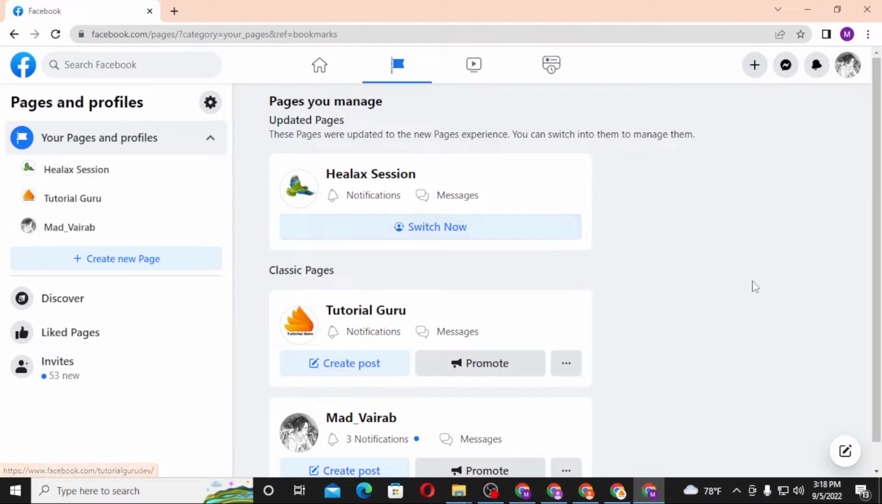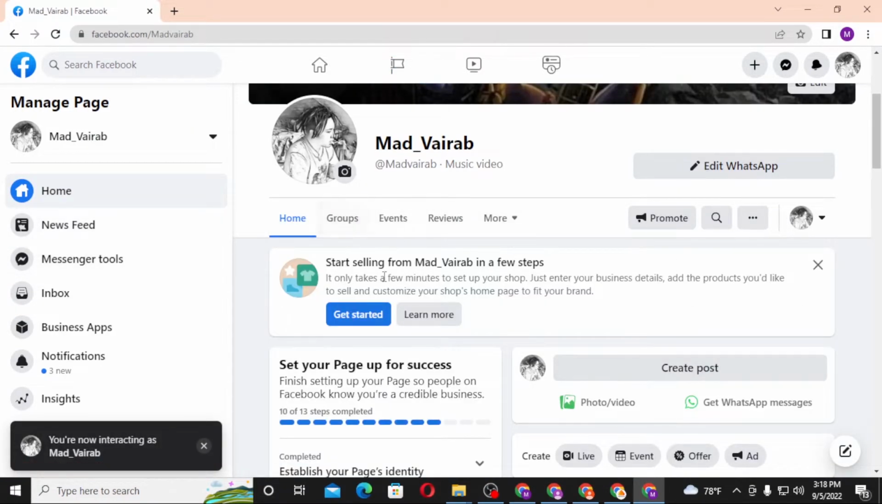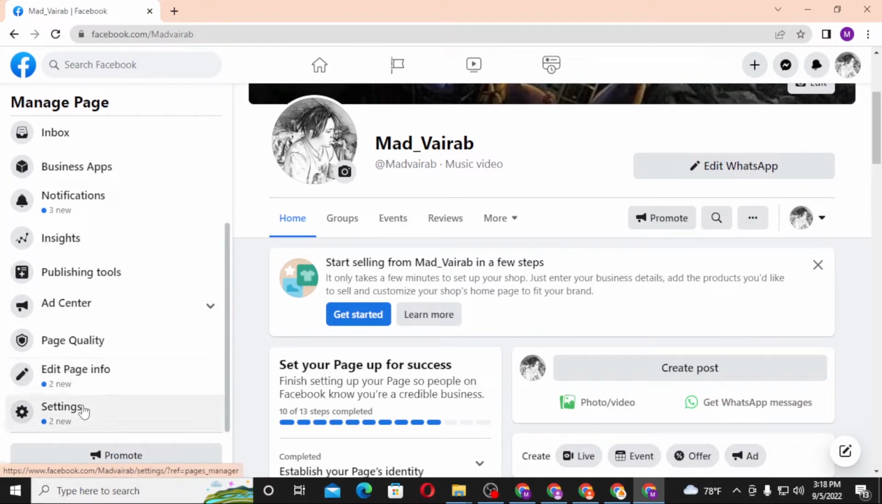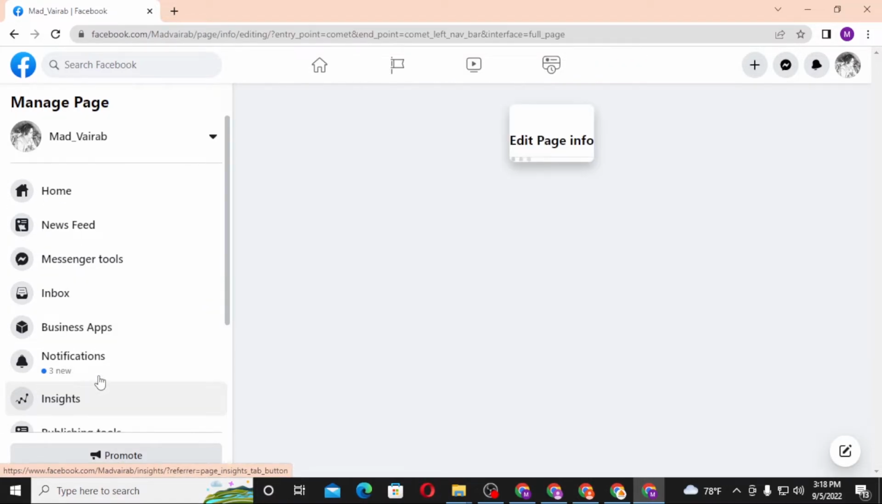Now to change the page name of a page, let's choose a page over here. After choosing our page, you can see this interface appear. On the left side there are all these options. Scroll down and there is the settings option available over here, or the edit page info. Click on edit page info just above the settings.